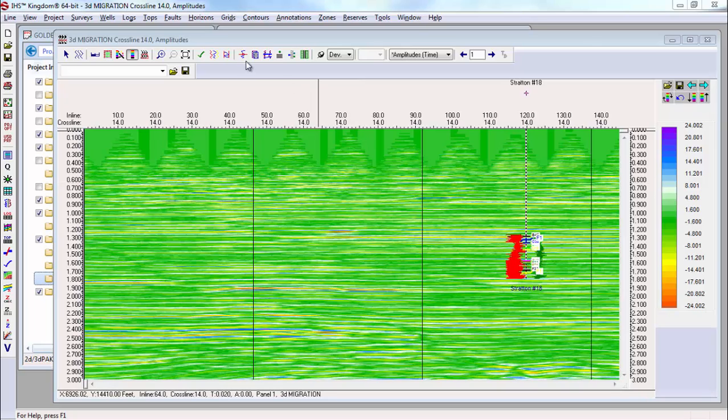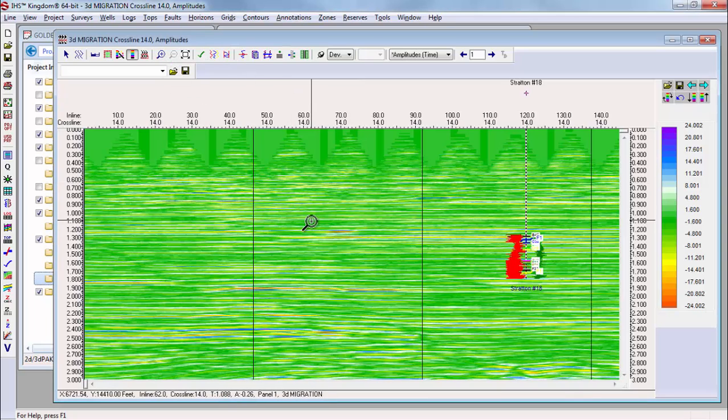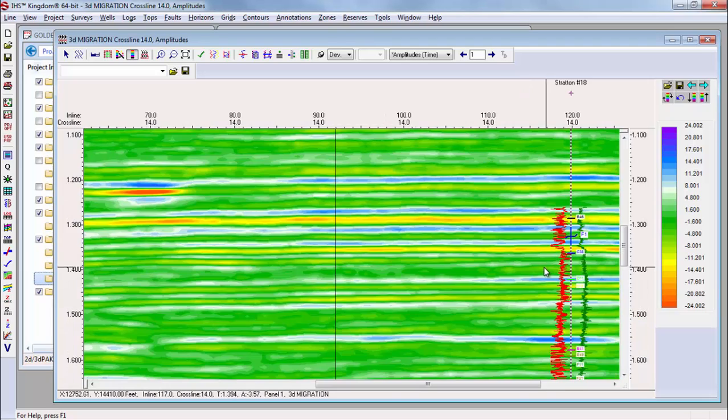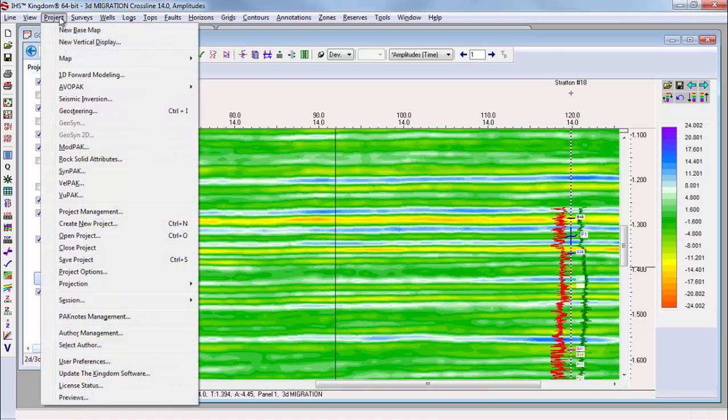If we zoom out and then zoom back in a little, we can see there is something interesting around inline 70. There is a blue, red, blue cycle in the seismic, just around 1200 milliseconds. Let's try inverting this seismic to acoustic impedance to see if we can improve our understanding of these layers in relationship both to the well and also to see if we can identify the nature of this anomaly at inline 70. Seismic Inversion is launched from the Project menu.